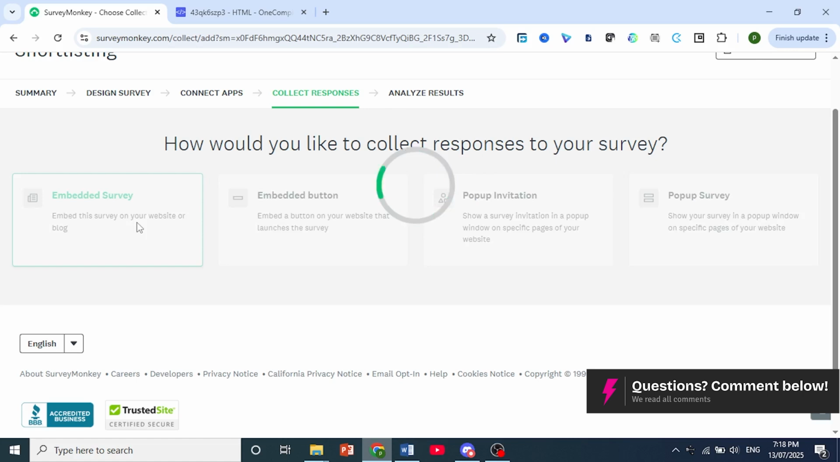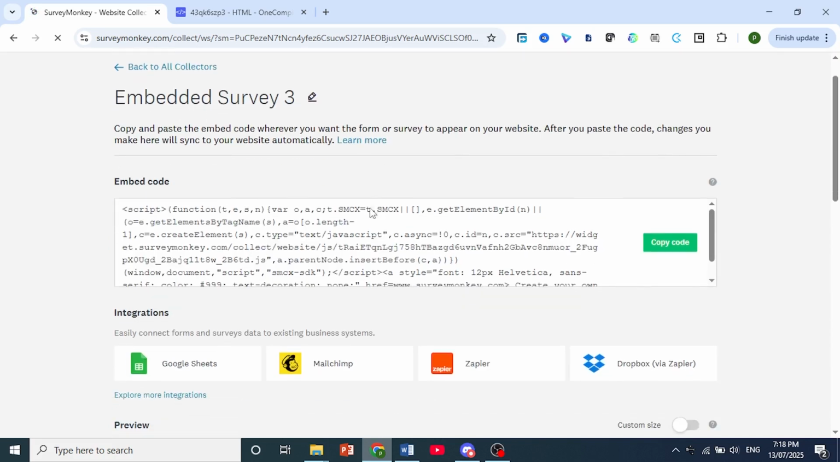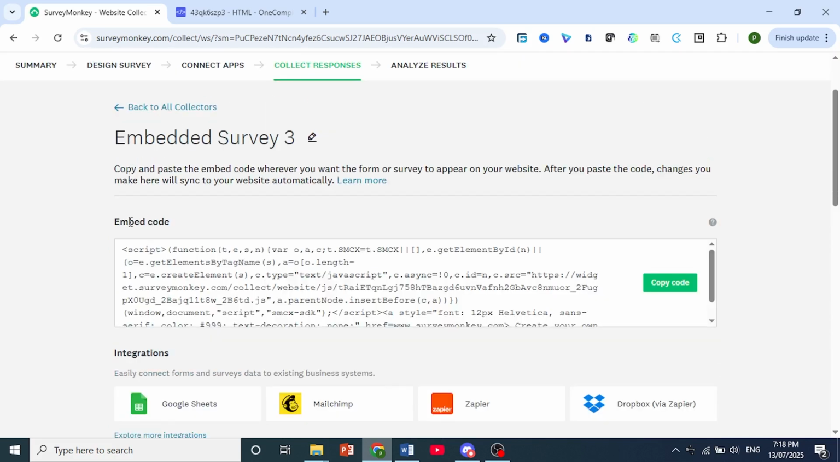So just click on, for example, embedded survey, and then if we scroll down on the next page, it will show us a code. So here we go. This is the embedded code. Okay, so copy this code.